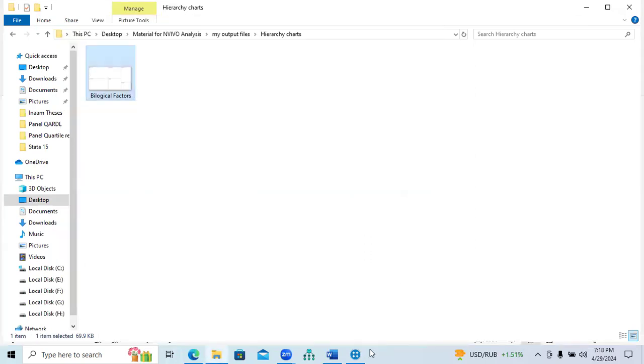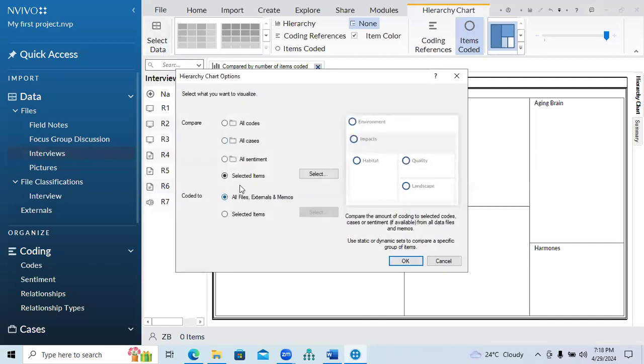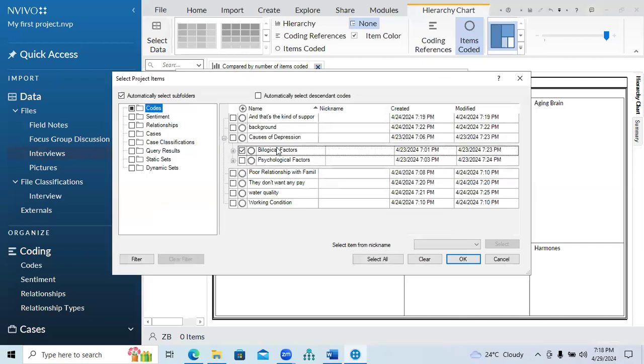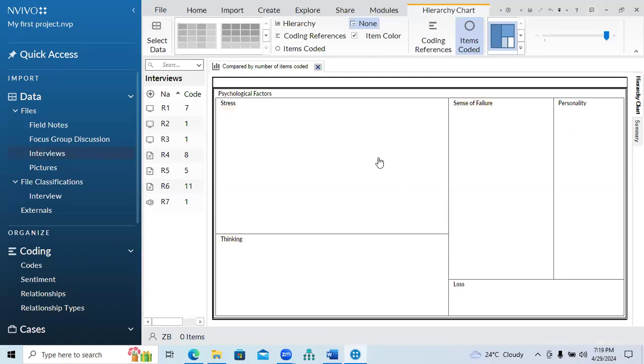You can create the hierarchy chart of other axial factors too. Just go to select data, select item, and for example, previously we created the biological factor hierarchy chart. Now this time I would like to see the psychological factor hierarchy chart. I just need to click on it, click OK, and again click OK. Now it will show me the hierarchy chart of psychological factors.